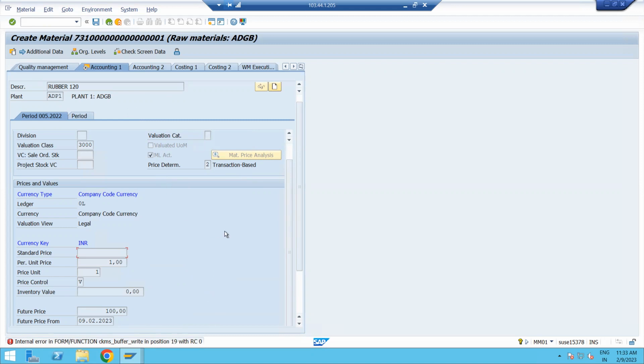So this is how you can define your material types. Then you have to define the number range. Then you have to assign the number range to each material type. Then you have to define the material group. And then in MM01, you can create your materials. So accounting one is your last view.